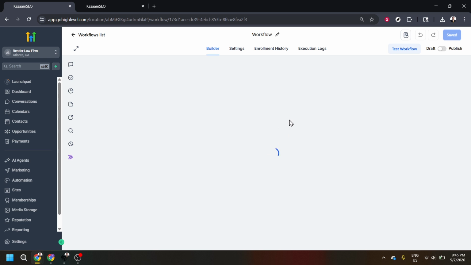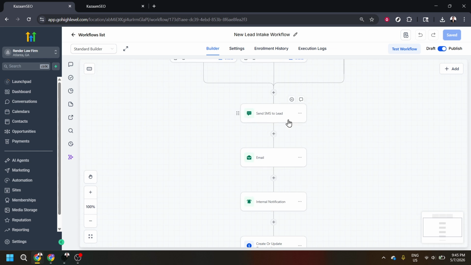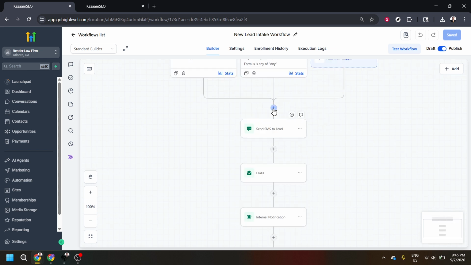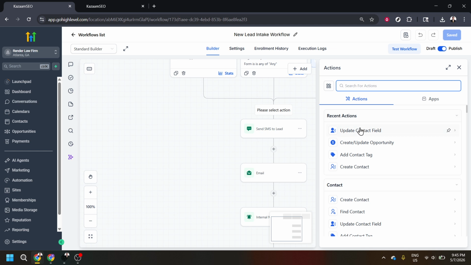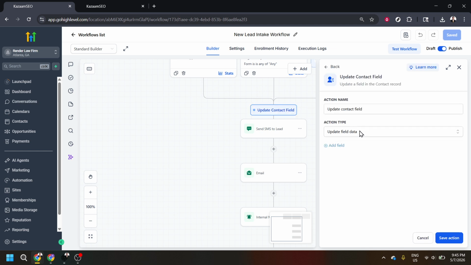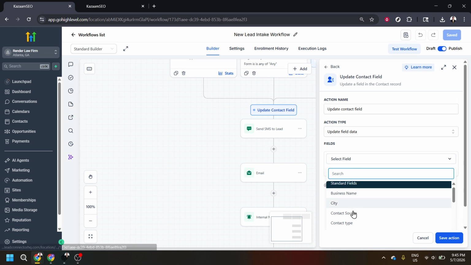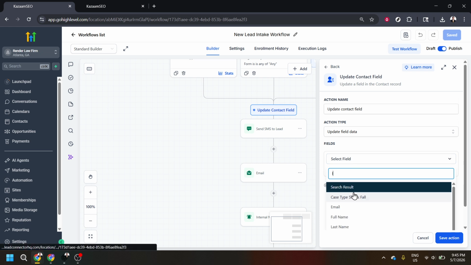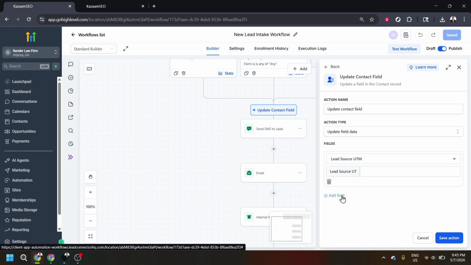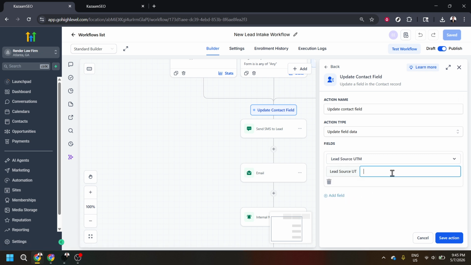This tells the system to write a value directly to the contact's profile so it's available for filtering, segmenting, and reporting later. Next, click Add Field. Then click Select Field and pick Lead Source UTM. This field is designed to store the UTM source value, such as Google, Facebook, newsletter, or any other source you include in your URLs.